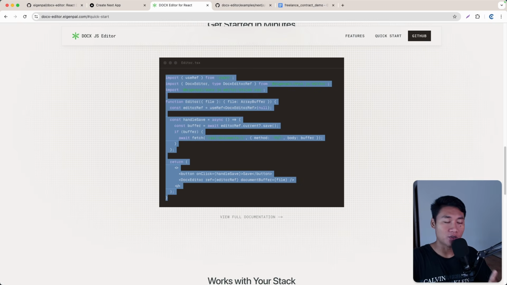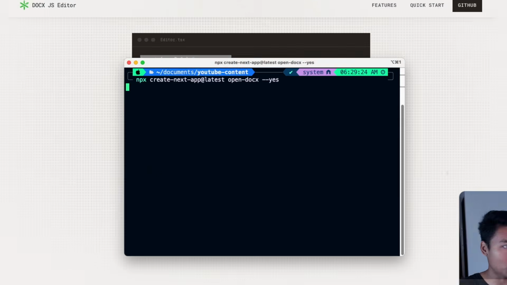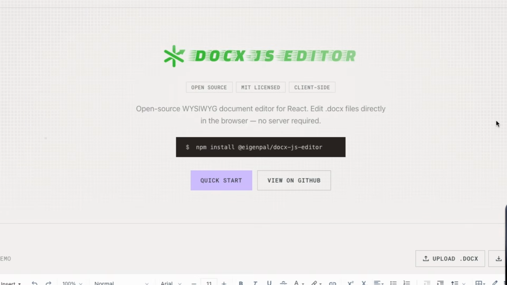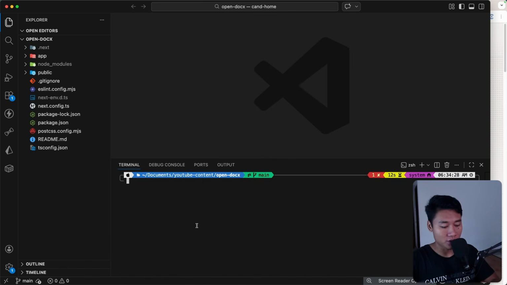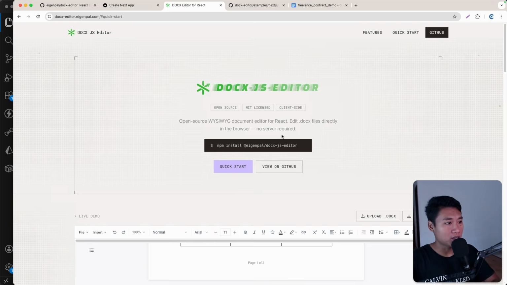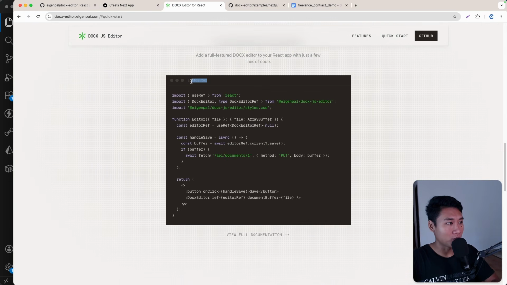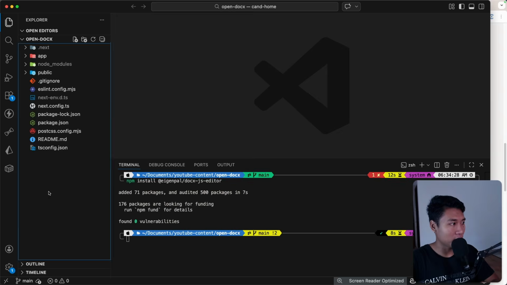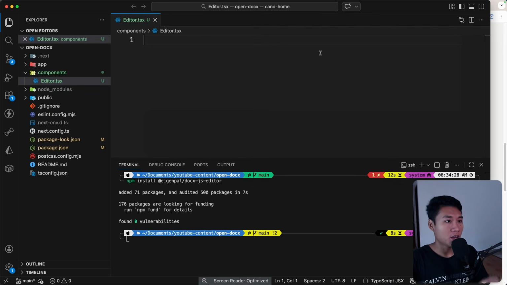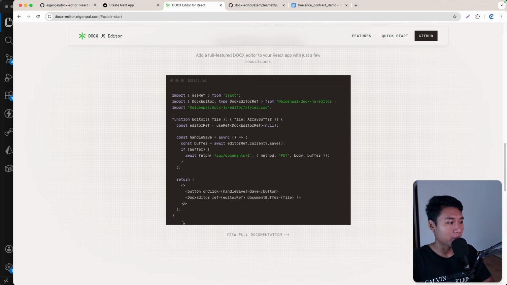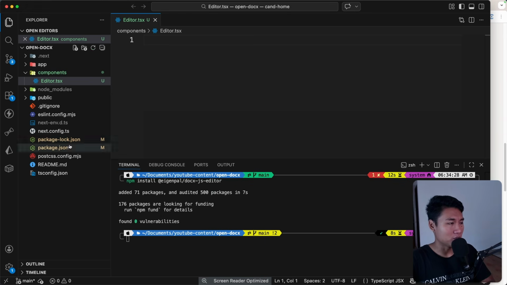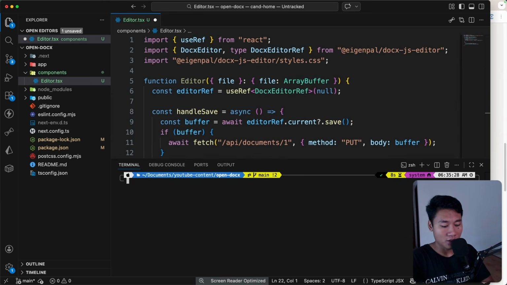So let's first generate a brand new Next.js application. I'm going to call that open docs. The first step, of course, is to install the package. I'm going to copy this command, go back to the terminal, and paste that. The next thing is we need to create the editor component inside the components folder. I'm going to copy this one and create a components folder. Basically, we just copy and paste all this code and see what happens. And of course, I'm going to say npm run dev. So let's close the terminal.